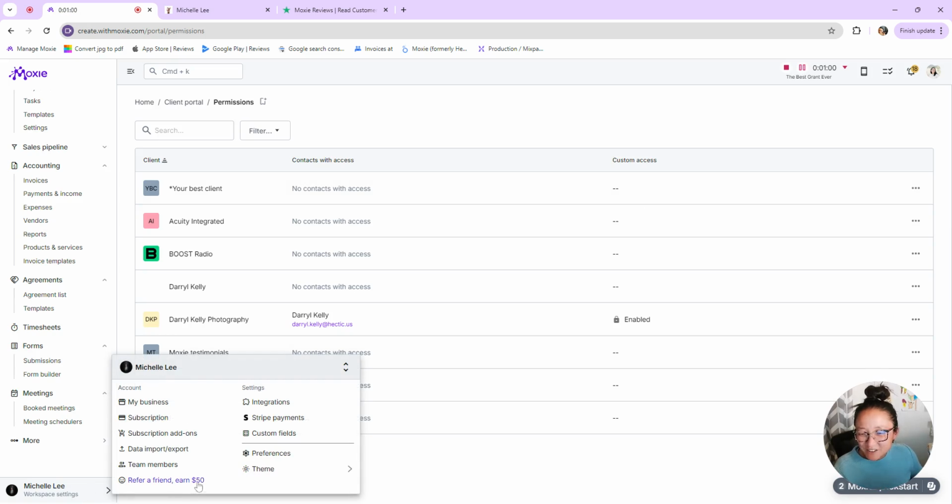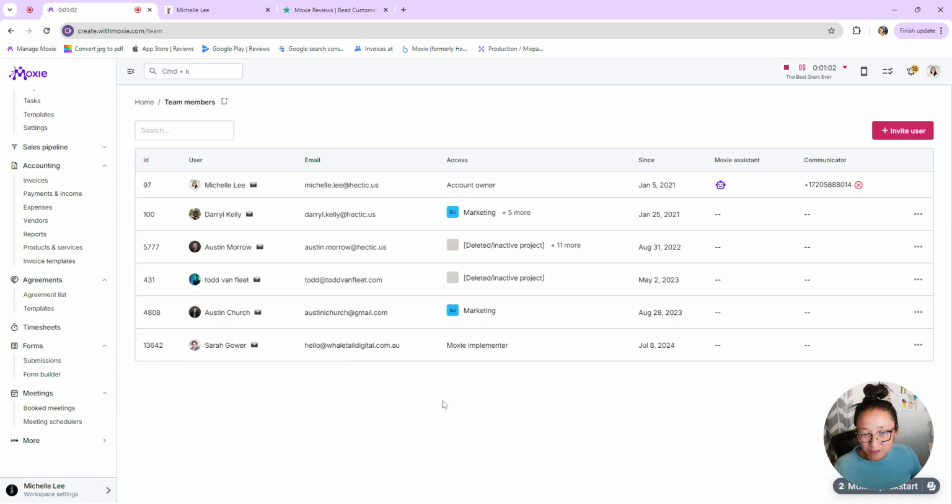We also allow you to add in team members. So you can add in project collaborators, teammates. You can pull in your accountant and your VA and make it super easy for everyone to be together. Moxie is ready to start with you as a solo business owner and grow with you as your business continues to get bigger and bigger.